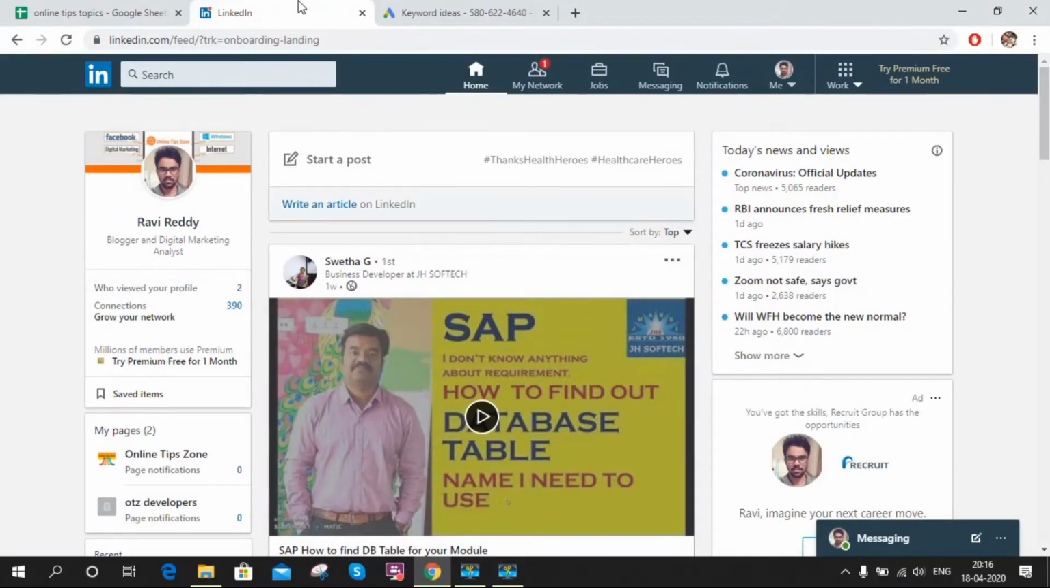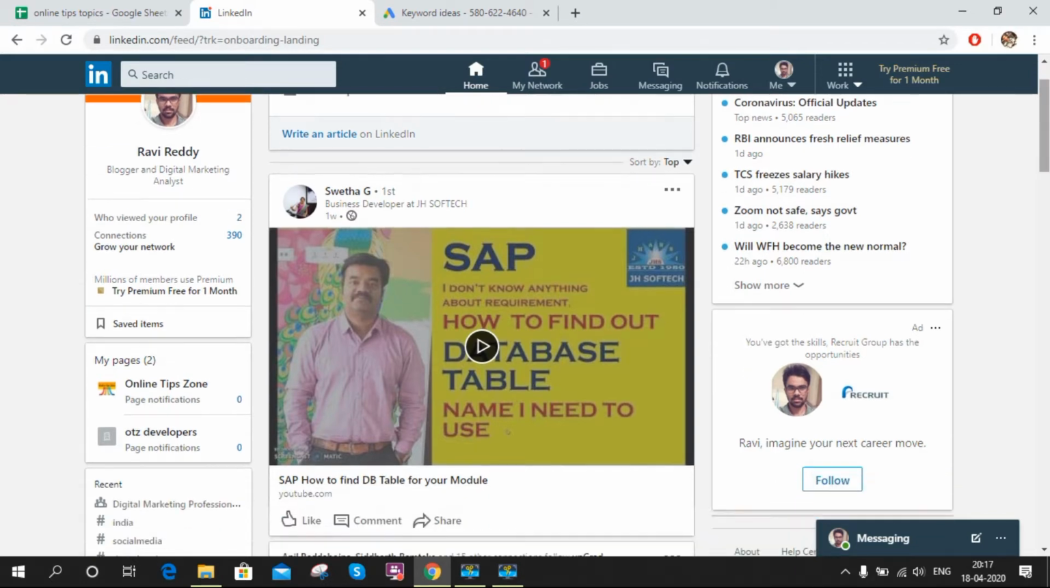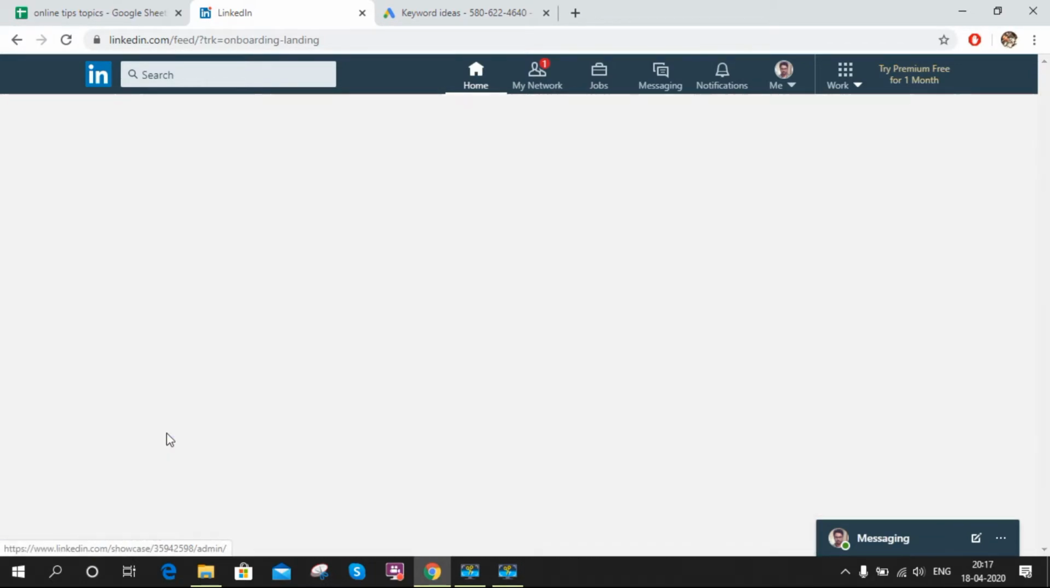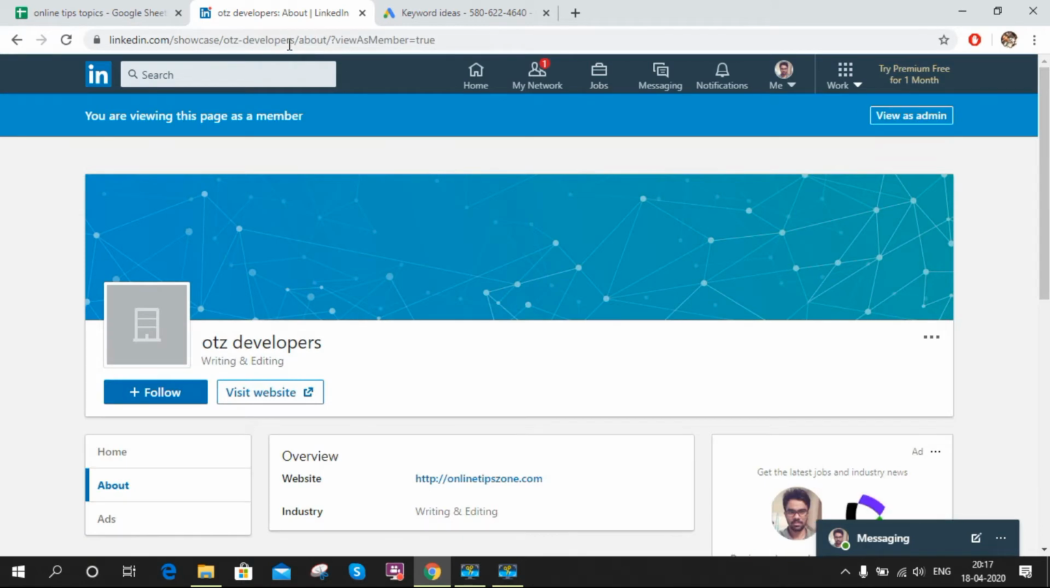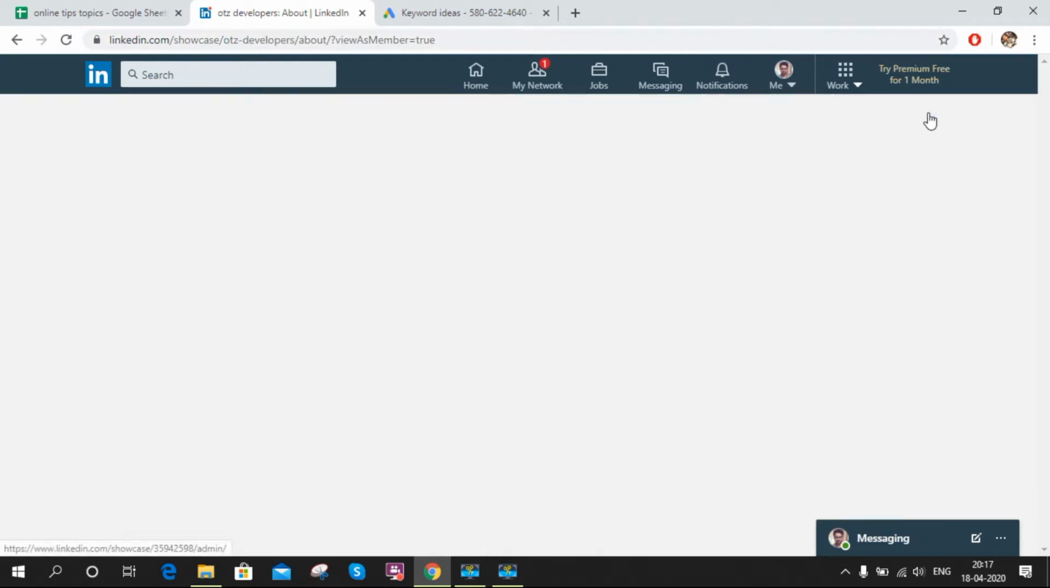Yes, now we are going to know about how to change a page URL in LinkedIn. Just open the page which you want to edit the URL for. I'm going to change this one. For the users, it will display like this, and for tech and developers, this is the URL. I am going to change this one. Now, clear yourself.